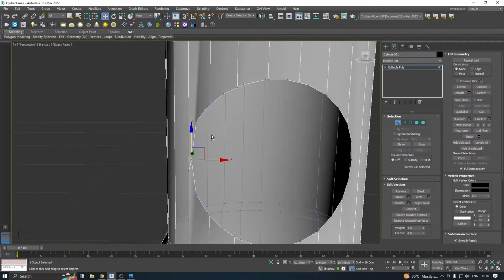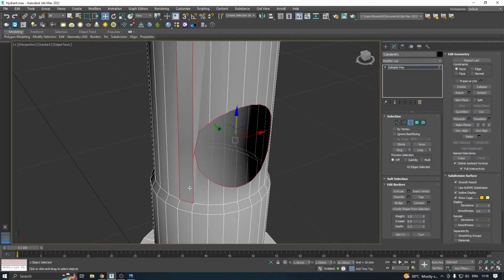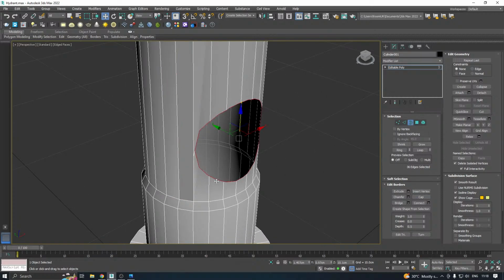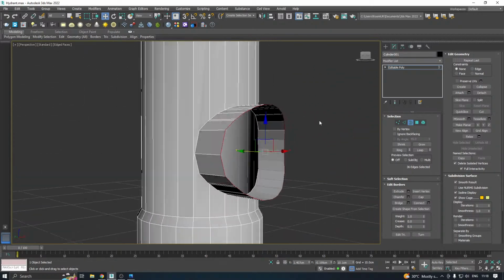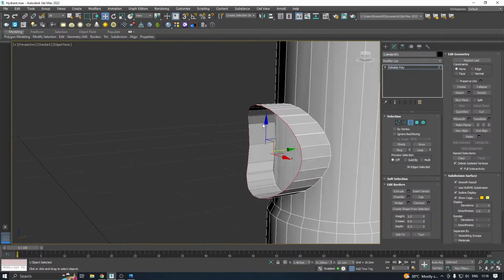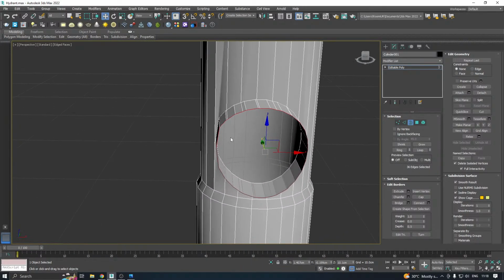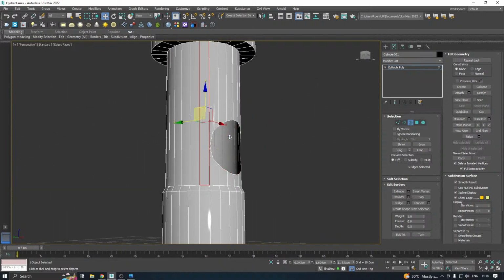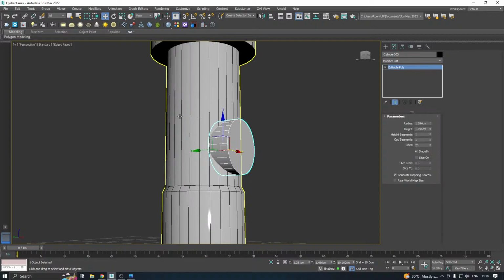See, this happens. As I said, we need to cap it and actually extrude this. But I'm gonna go back and we'll create a separate mesh for that.